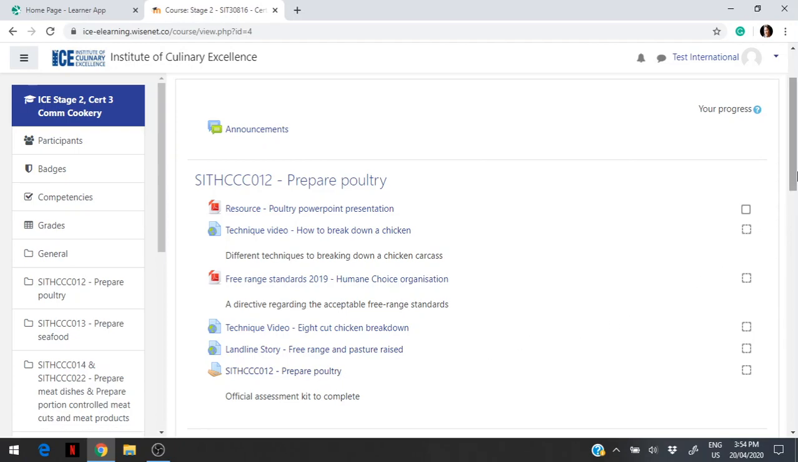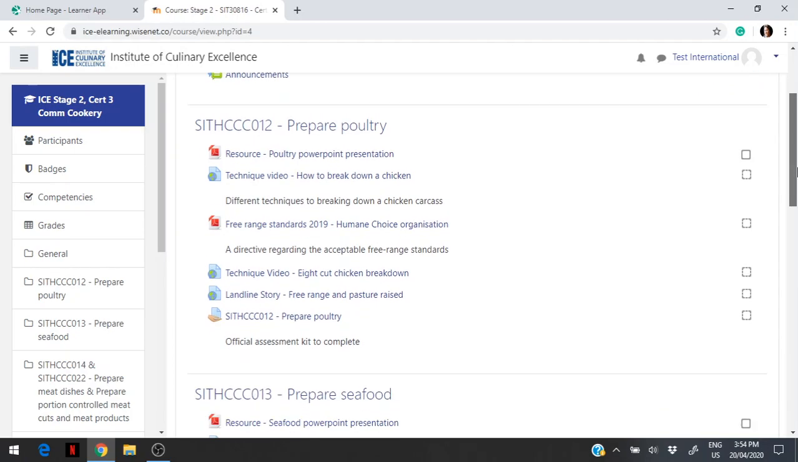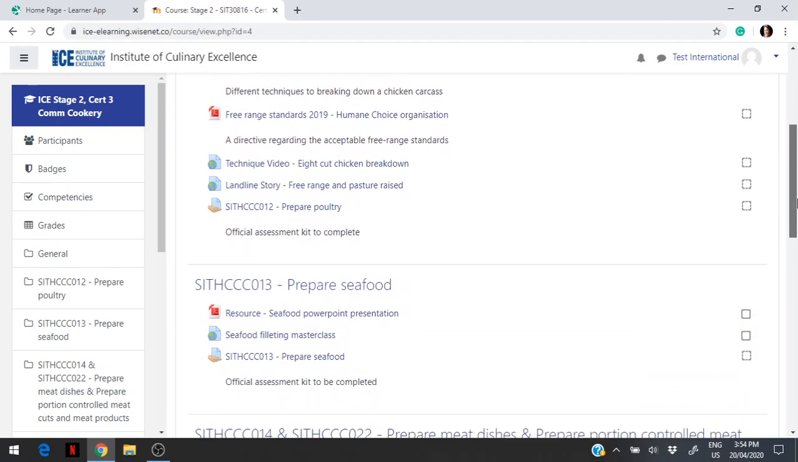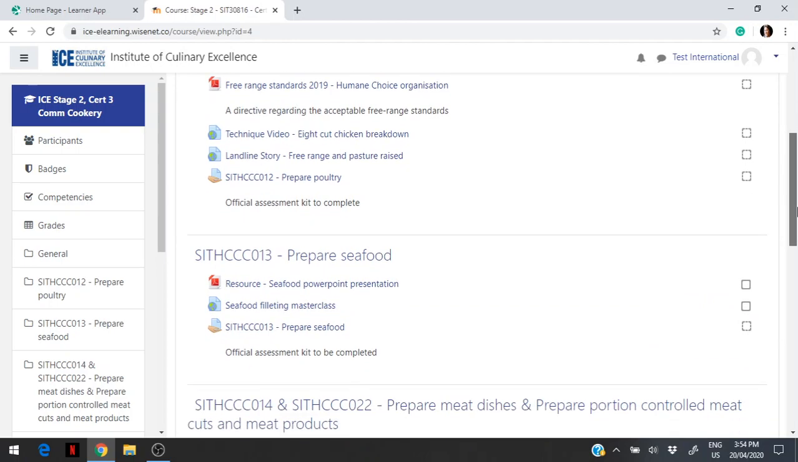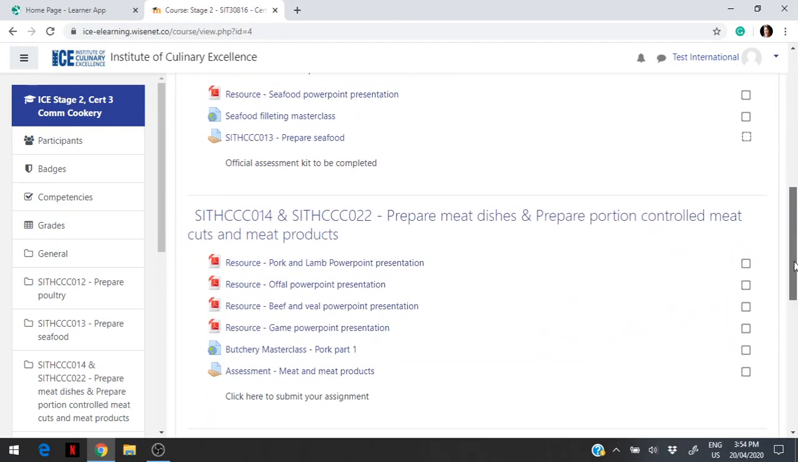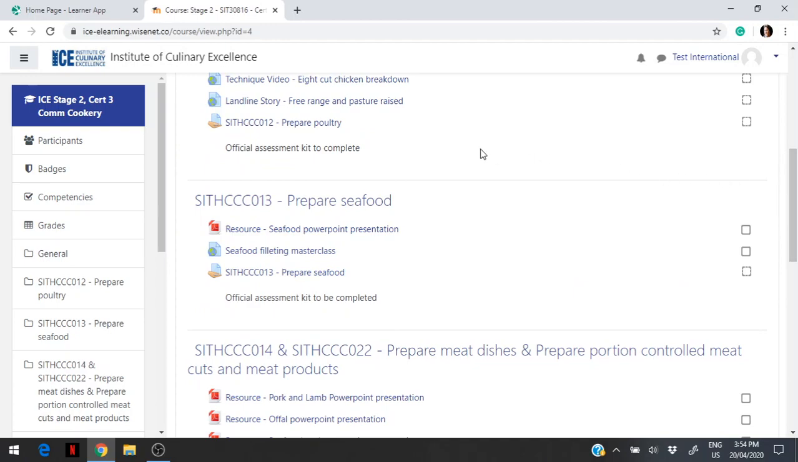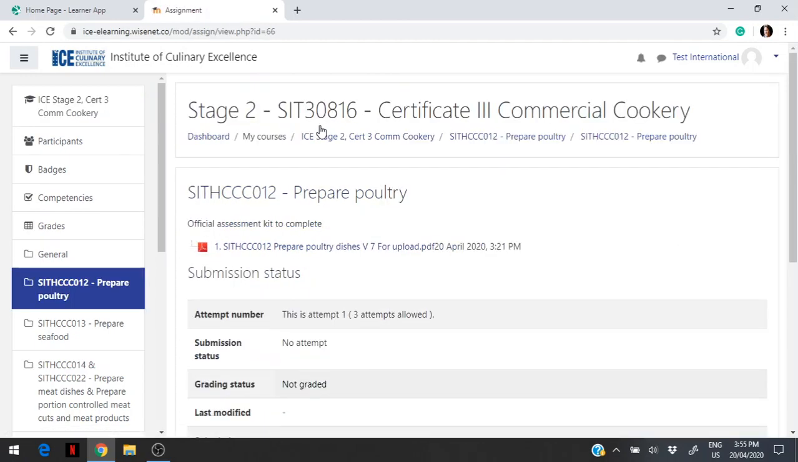If you have a look through here, all of your assessments will have a little caption underneath them saying it's the official assessment kit to complete, or click here to submit your assessment. So we actually want to click on the link that has the little hand next to it. That's going to take you to your official assessment kit with ICE.